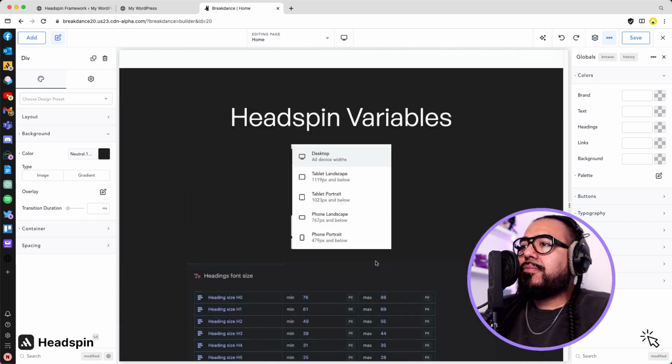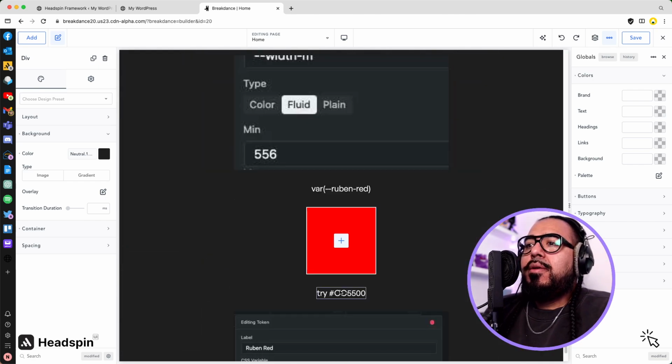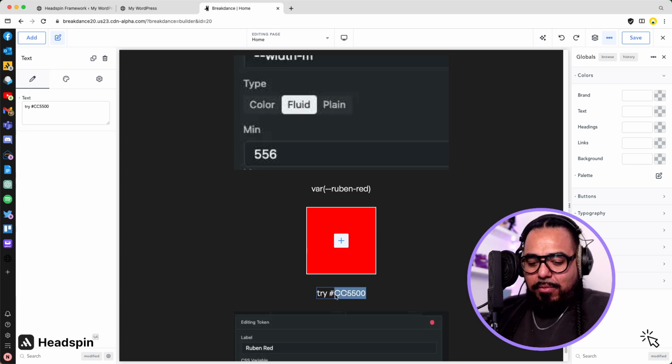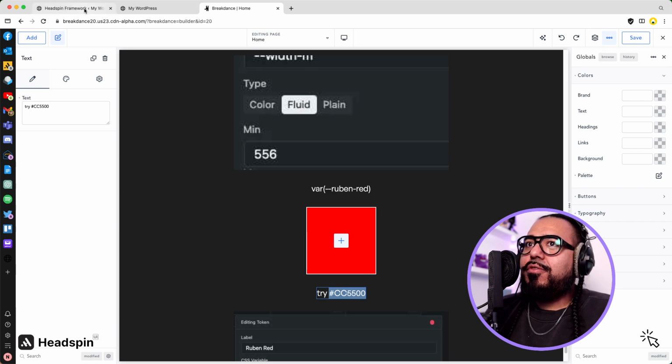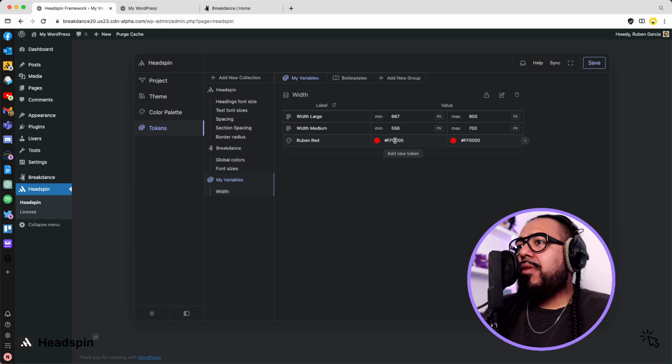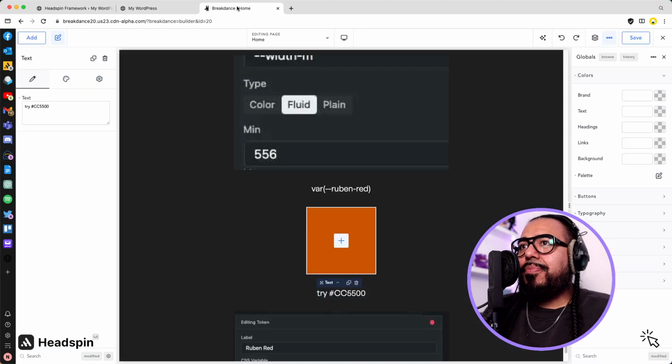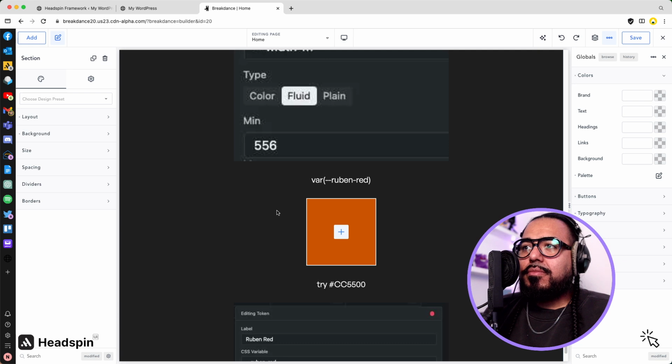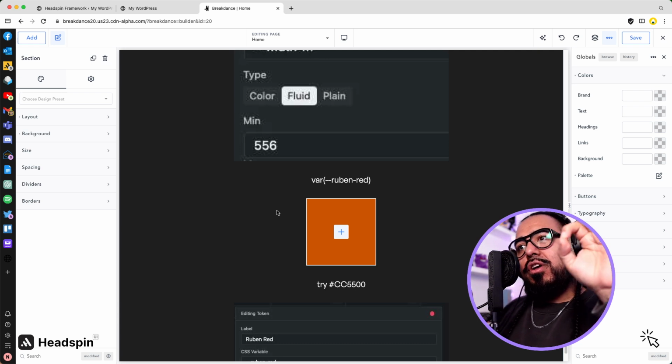So let's say, man, I really want a different color red. I don't like that red. I'm going to use a different red. So now you go in here, you create your variable, you switch the color. I use a Texas burnt orange, hit save, and it changes. So you're able to go and make your own color variables, right?